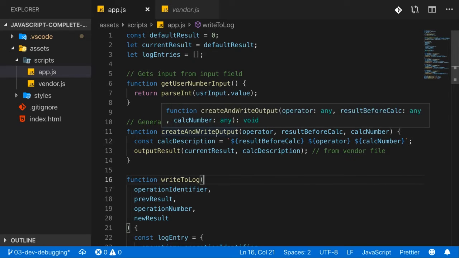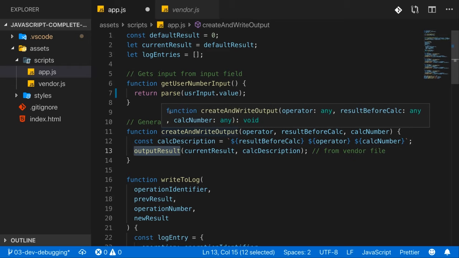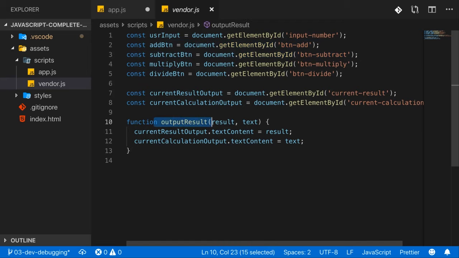Now sometimes you also got errors which don't really show up here in the IDE. For example, if I try to call parse here like this, it's not a built-in function actually, and the IDE knows that it's not built into JavaScript, but maybe it's a function defined by us, maybe in another file. Therefore, the IDE here doesn't yell at me because it doesn't know whether I might have defined a function called parse in another file. For example, here I'm also calling output result, which is not defined in this file, and which also is not a default JavaScript function, but since I have it defined in vendor.js, this will work.